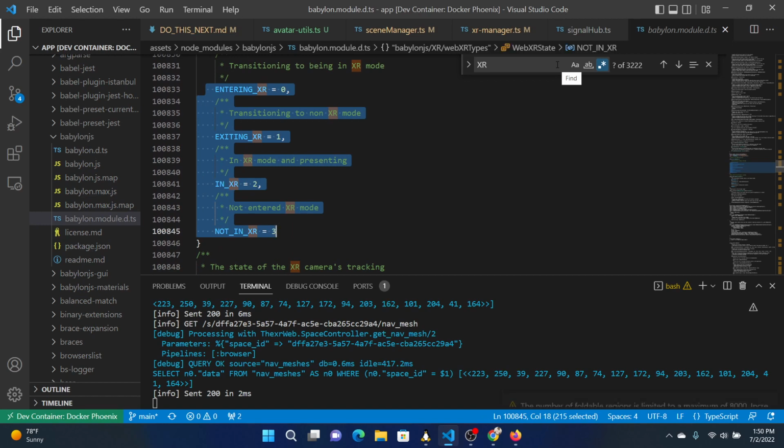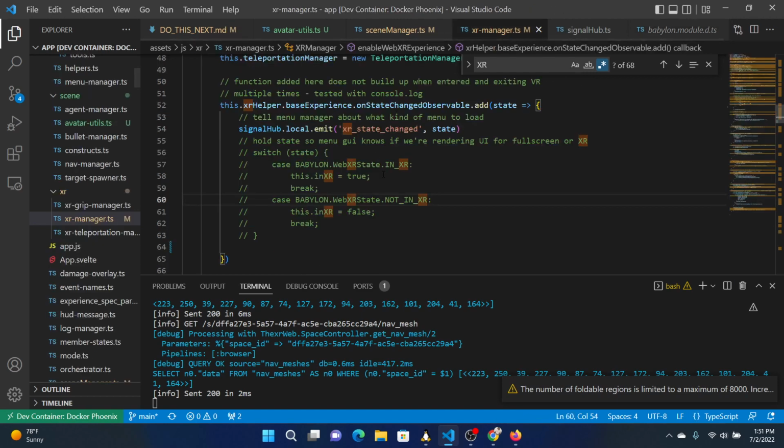If you're exiting XR, that's when you should remove the hands and put back your old hands. If you're entering the XR, you don't need to do anything. The existing functionality will do that. Okay, so back to XR Manager.